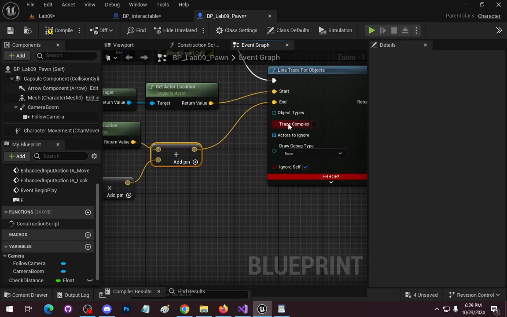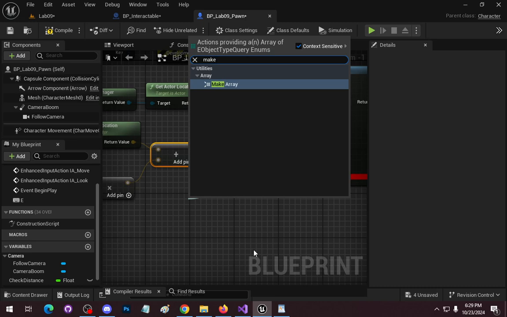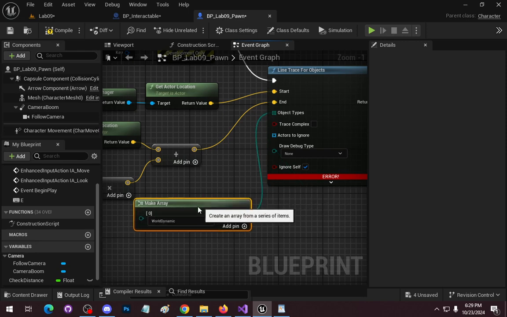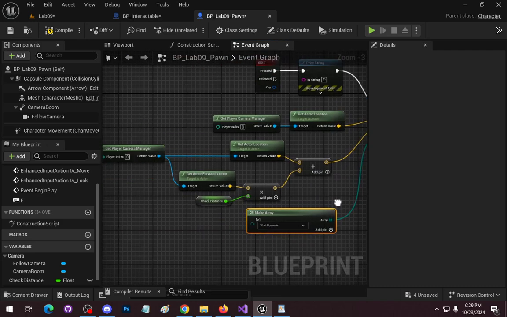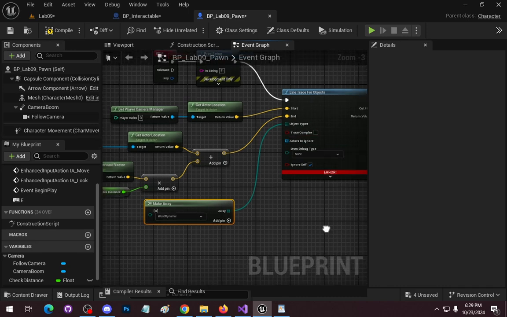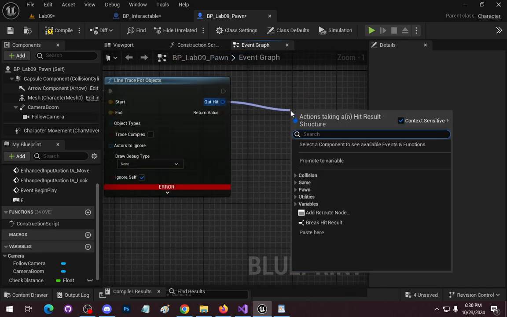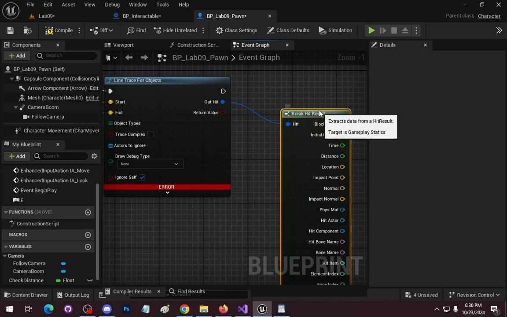The last thing that we do need to do is object types. And this is going to be make array. We want not world static, but world dynamic. So this is basically the start of our ray trace. And so when we get an out ray trace, we'll get an instance of this out hit. So we want to break the hit result, and we'll open this up to get all our values.